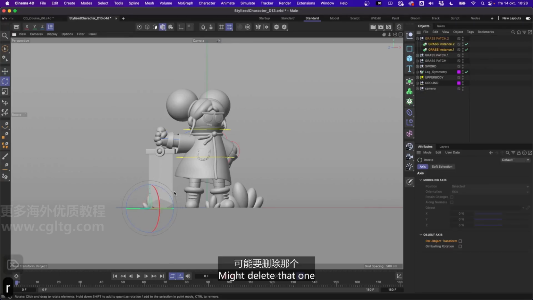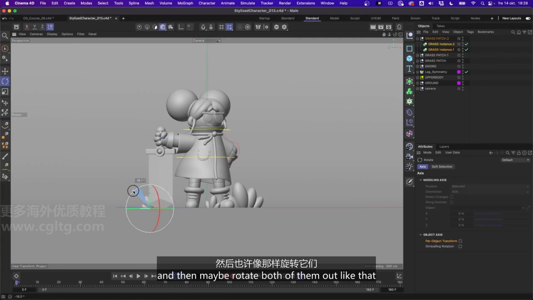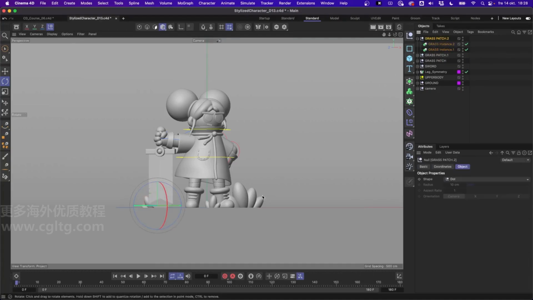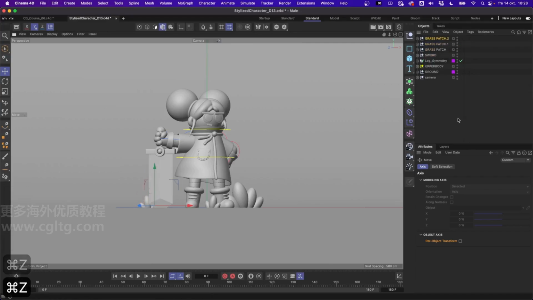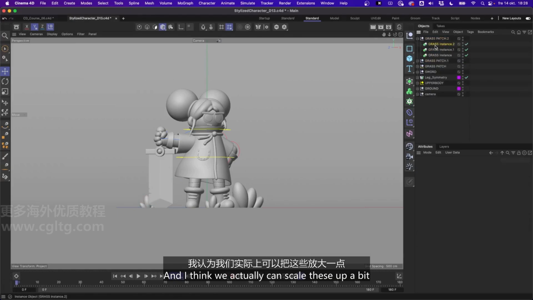Might delete that one and then maybe rotate both of them out like that. No, you know what? I was happier with it before. The creative process. Okay, great. And I think we actually can scale these up a bit.